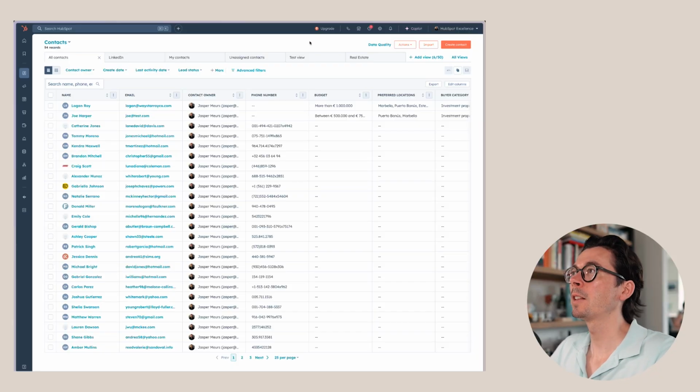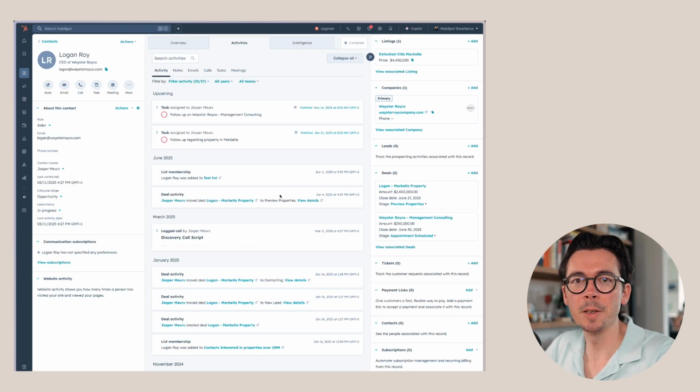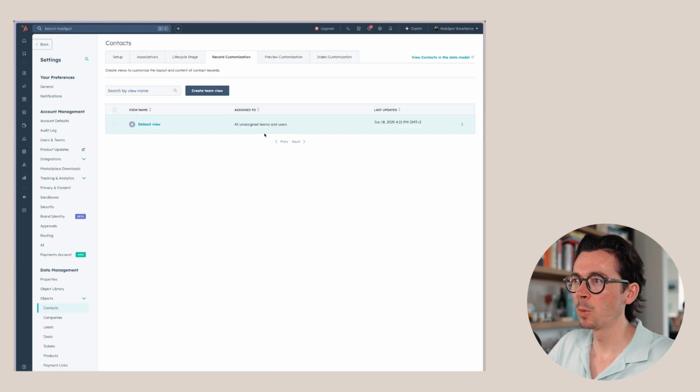So right now I'm looking at the contact overview in HubSpot. And when we go to a specific contact, this is the view that we're gonna customize. So right here you can see on the right hand side at the top, we have customize. If we click that, we'll see our different views that we can customize.